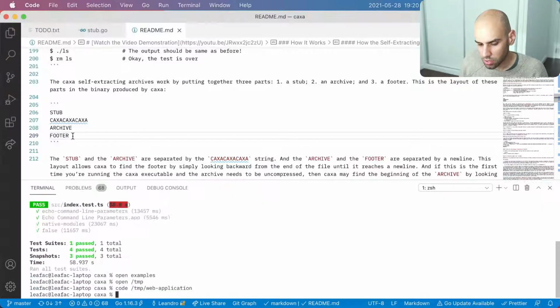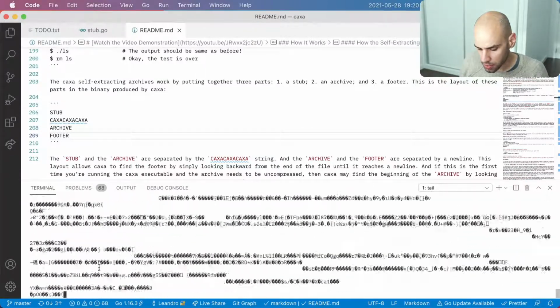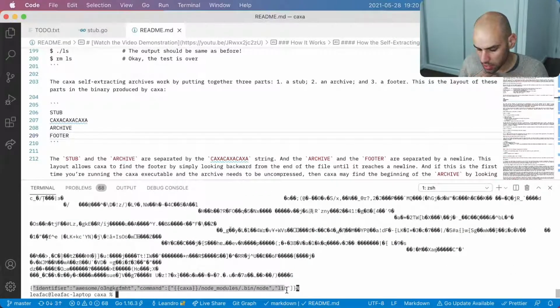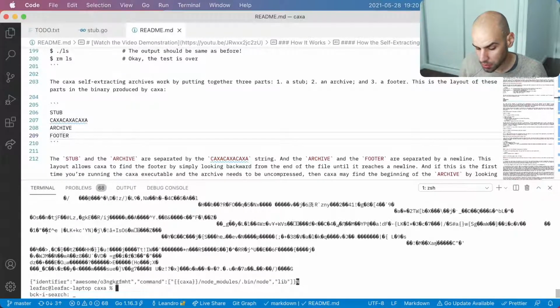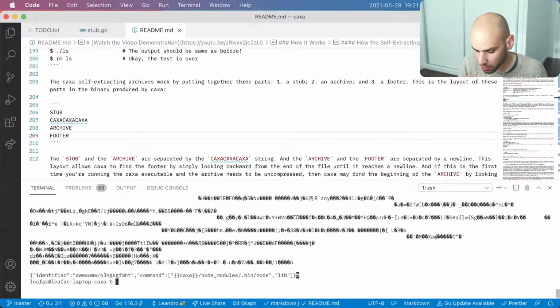Also, when you tail, we can do that real quick. We can tail tmp web application awesome. And at the end of the program, there's a bunch of binary things here that are printed out very weirdly, but at the end, you can see the JSON. That is our identifier. This is where I'm going to extract your application to, and this is the command that you need to run. And that's what we specified when we built. We called npx caxa. It's not in my history for some reason, but we called caxa and we passed these as arguments.